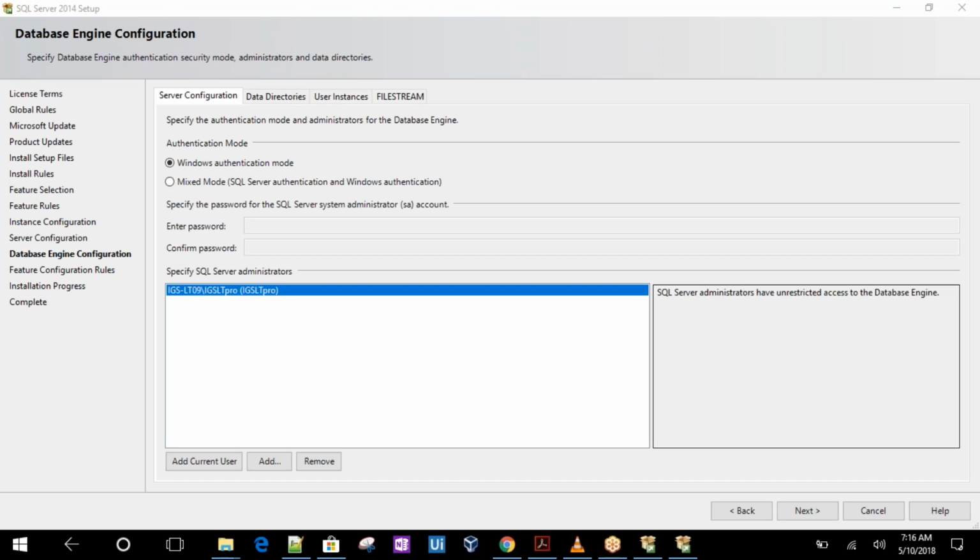Here it should be Windows authentication mode. By default it will come as Windows authentication mode. Let it be, and click next. Click on the next button.